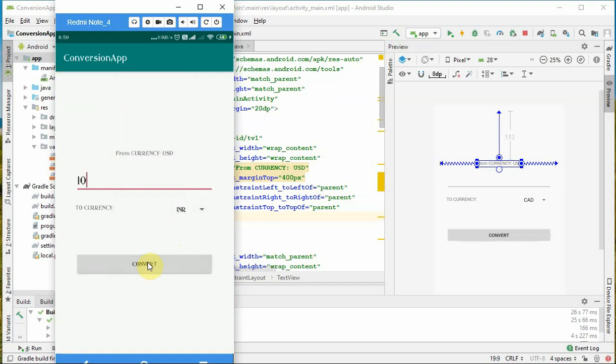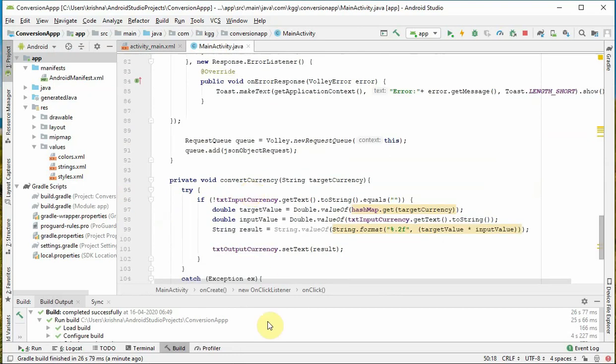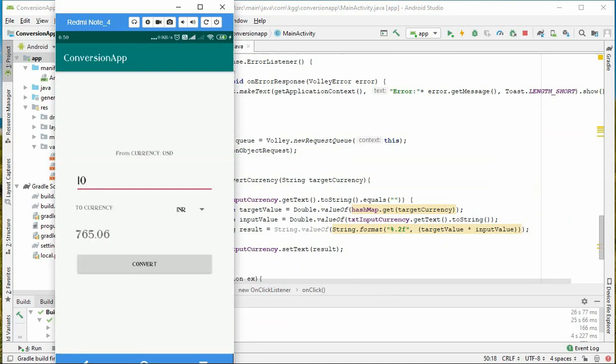Do I have to click twice? Okay, here we go. So 10 USD dollar goes as 765.06 Indian currencies. So this is a fully functional working app. So I hope you guys liked this series, and maybe you can go ahead and enhance this app if you like. I can share the app link with you, which would be easier for you to debug it.